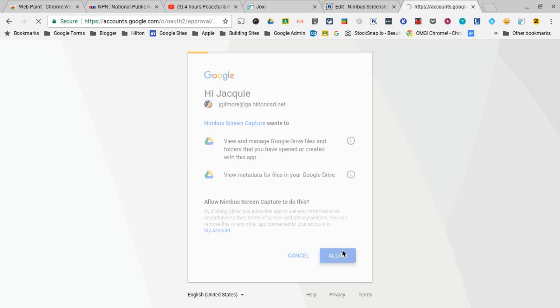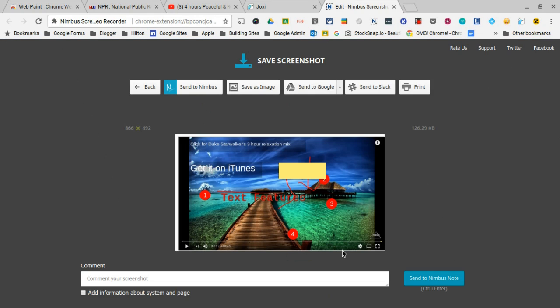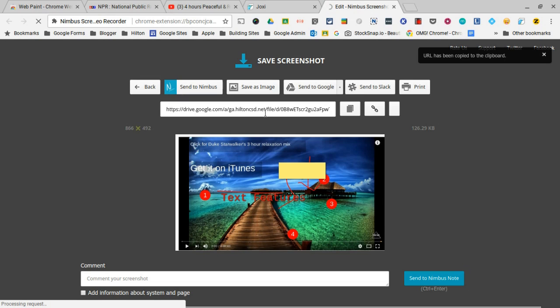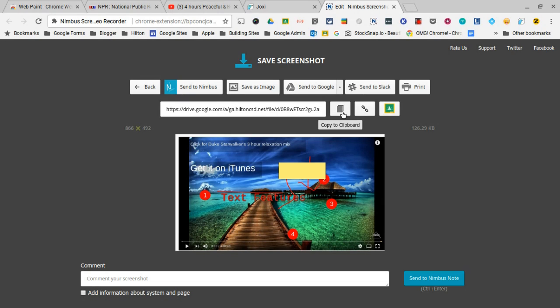So again, pros and cons to both. I'll do one more screenshot tool, and then I'll show you where the screenshot tools are, and then we'll talk about screencasting. So now if I send this to Google Drive, now that I've authorized that, you see I get like a little progress bar, and then it's going to put it in my drive. And then this is nice.